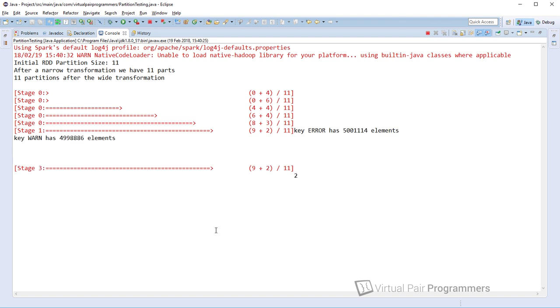I wonder if you expected that output. So we had the two stages as usual, and it output the elements for the keys, which is what we wanted. But then when we call count, it ran another stage, which seems to suggest that to do the count, it had to do a shuffle. Really? Why would it have to do a shuffle?